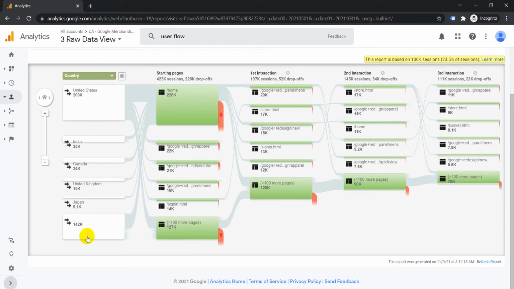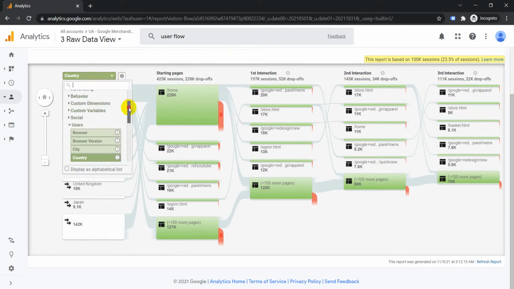So the first column is the metric column. After that are the starting pages, and then we have the different interactions: first interaction, second interaction, third interaction. Based on the metrics, you have a lot of choices here to choose from. You have country, you have landing page, you have devices, you have sources. There are a lot of things that you can check out.